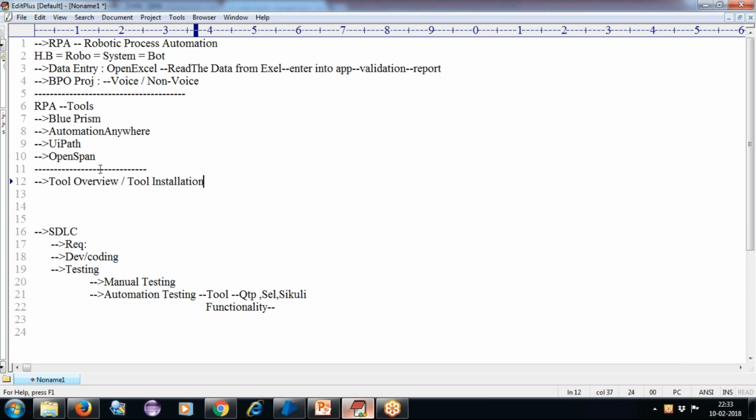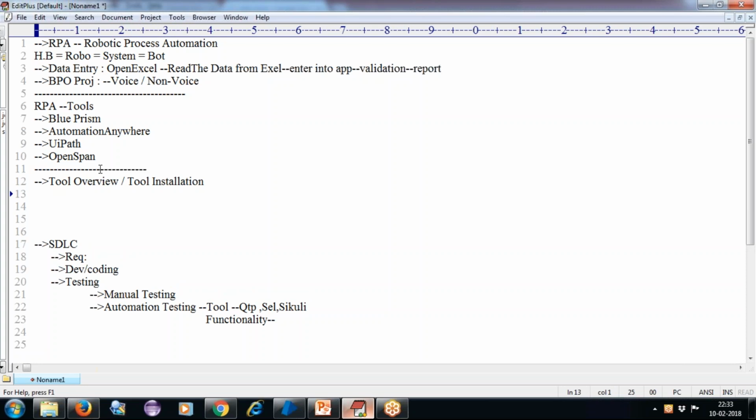the tool installation. That means Blue Prism is not freeware, it is a licensed tool here. So for that, how the tool needs to be installed and what licenses are required, everything will be provided from our side here. You guys do not need to worry about any of the licenses or the installation here.